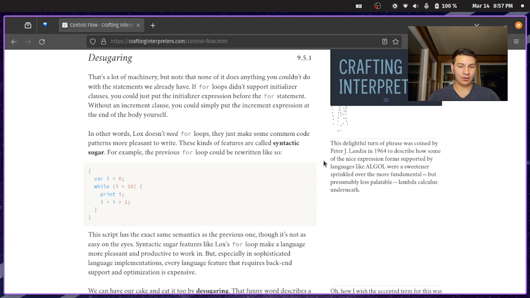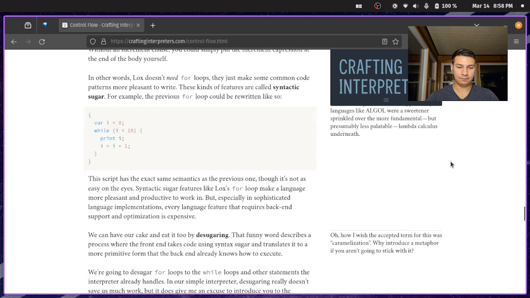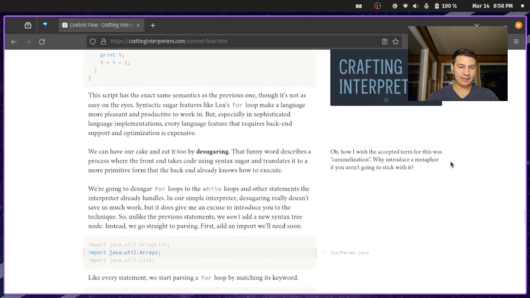These kinds of features are called syntactic sugar. For example, the previous for loop could be rewritten like so: var i = 0; while (i < 10) { print i; i = i + 1; } This delightful turn of phrase was coined by Peter J. Landin in 1964 to describe how some of the nice expression forms supported by languages like Algol were a sweetener sprinkled over the more fundamental, but presumably less palatable, lambda calculus underneath. The script has the exact same semantics as the previous one, though it's not as easy on the eyes.